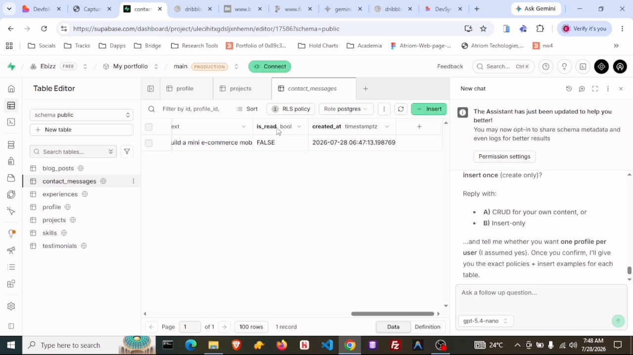Okay, so that's how you build a portfolio with Supabase backend and Lovable front end.